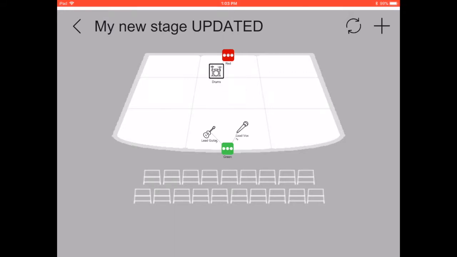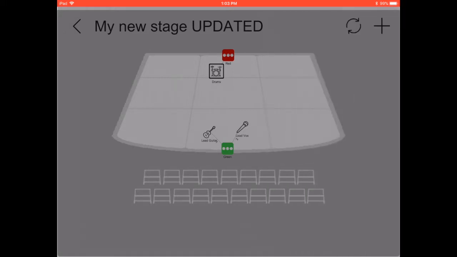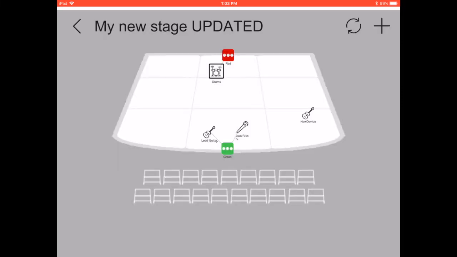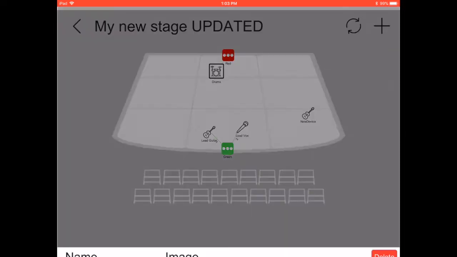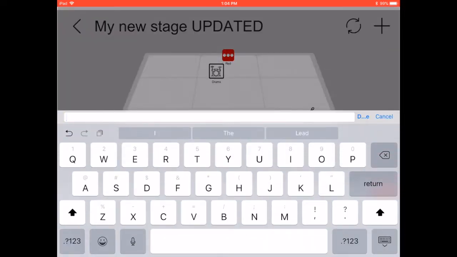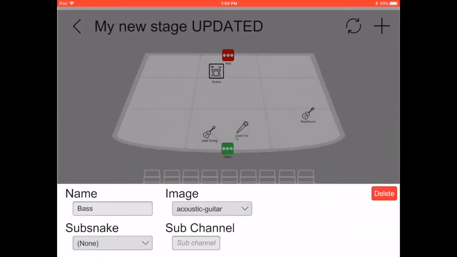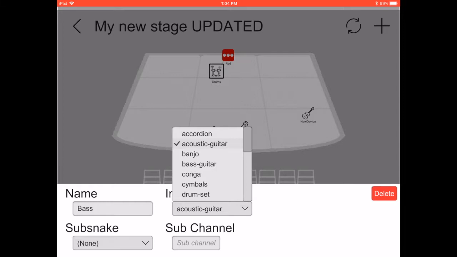So the next part I'm going to show you is how to add devices from the stage plot. So previously we were using devices that were already created through the input list. But as you can see, we can actually add new subsnakes, new groups, and new devices from that plus menu. So in this case I'm going to add a bass guitar to the right side of the stage. We'll just call this bass, and then change the image to also be a bass guitar.